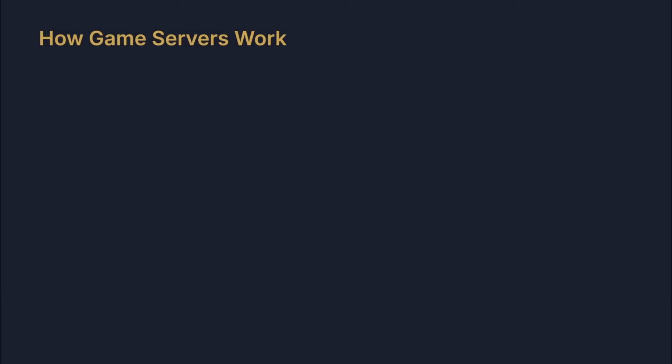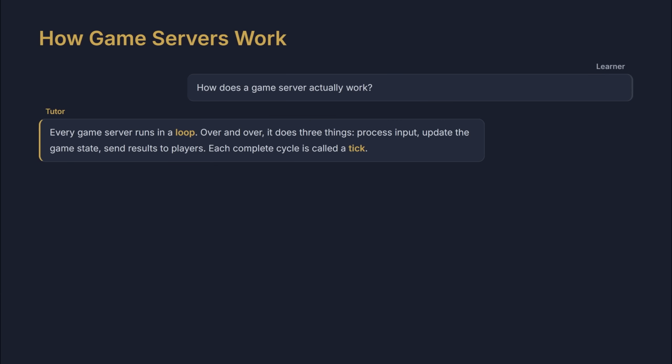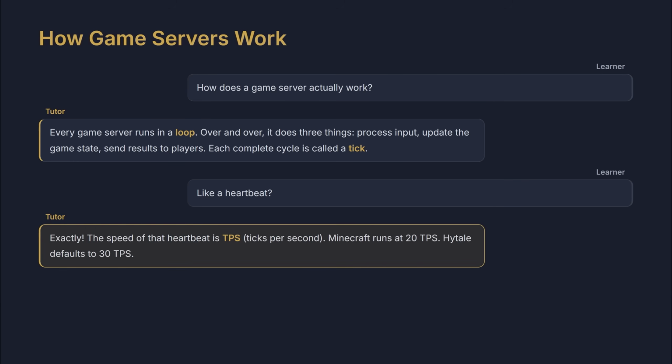So how does a game server actually work? Well, every game server runs in a loop. Over and over, it does three things: process input, update the game state, and send results to players. Each complete cycle is called a tick. That's like a heartbeat, right? Exactly. The speed of that heartbeat is TPS, ticks per second.